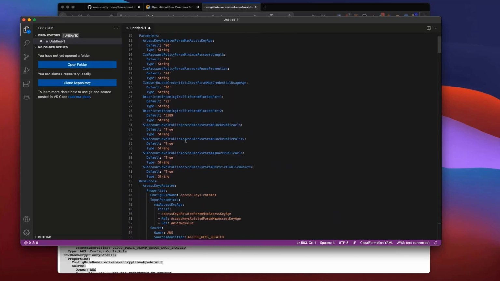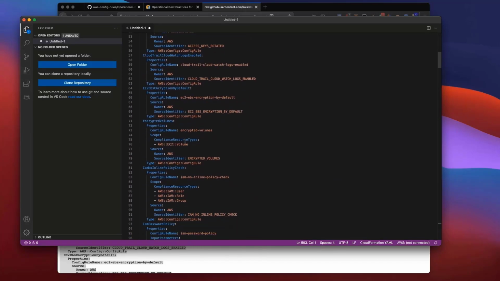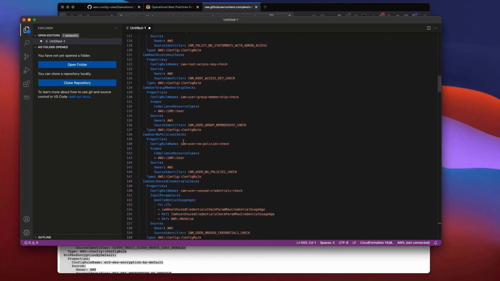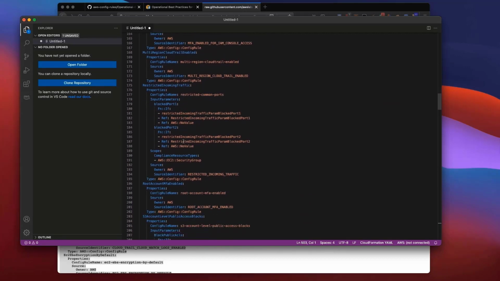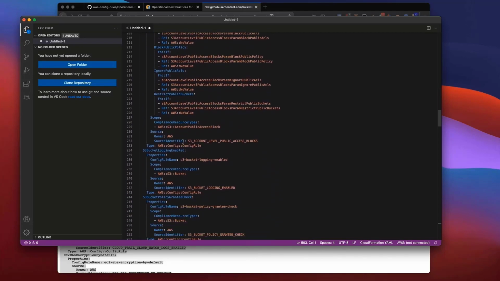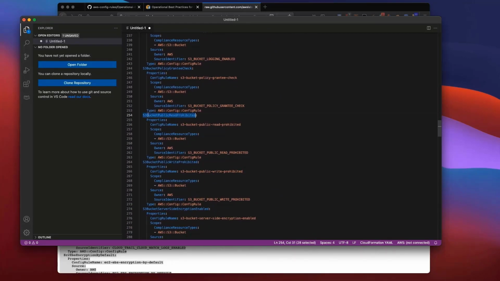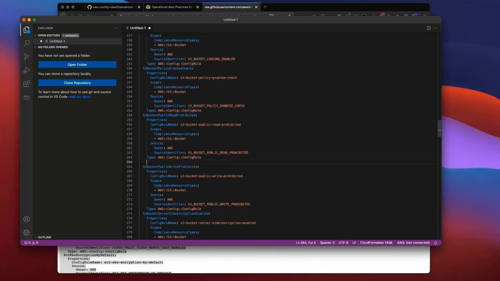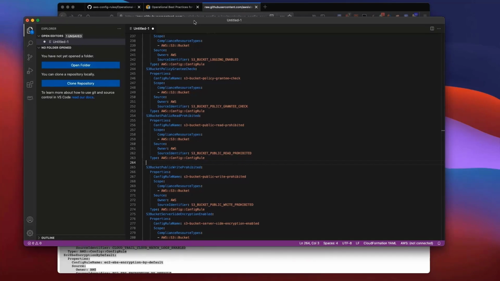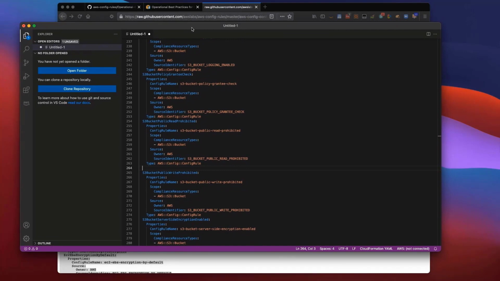So what I'm going to do now is find the rule that checks if an S3 bucket has public access enabled. I'm going to go through all the rules here and find public access prohibited, as you can see there. So we're going to insert, just for consistency's sake, the remediation action right after that rule. It is not required, but it's definitely going to make the file itself easier to read and understand.